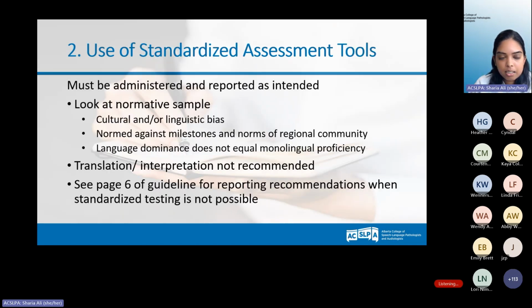So we're going to get to the second piece of practice guidance. This is probably why a lot of you are here. We're going to talk about standardized assessment tool use. So in the guideline, we say that these tools must be administered and reported on as intended. That's a standard line that you will see in any practice document like this.